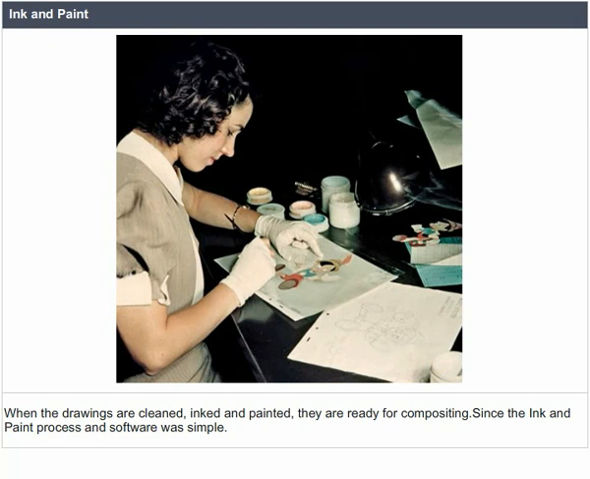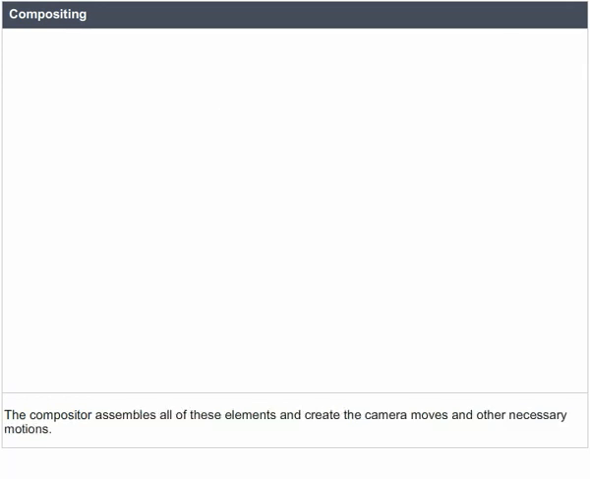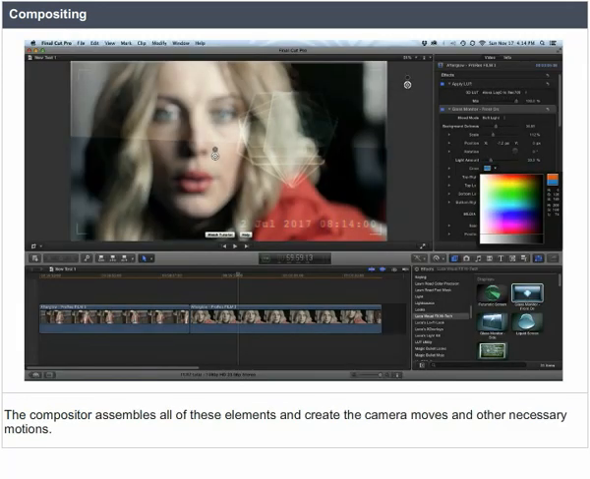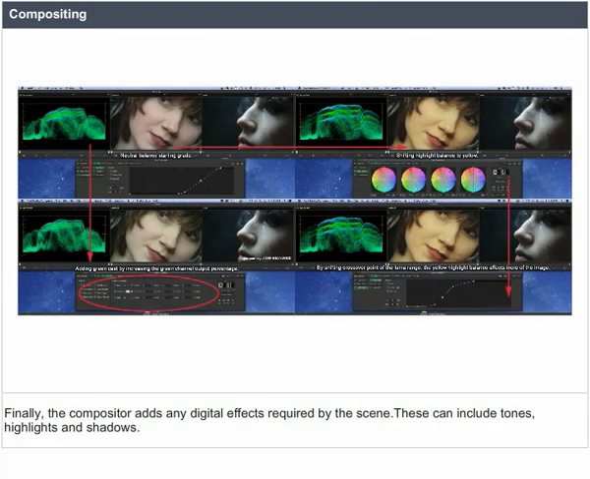Compositing. The compositor imports the colored background, the animatic reference and the sound as required. The compositor assembles all of these elements and creates the camera moves and other necessary motions. Finally, the compositor adds any digital effects required by the scene. These can include tones, highlights, and shadows. When the compositing is finished, the final step is rendering.